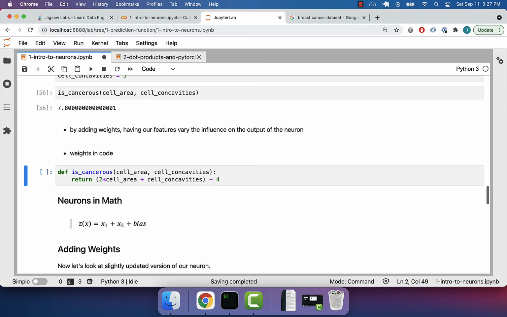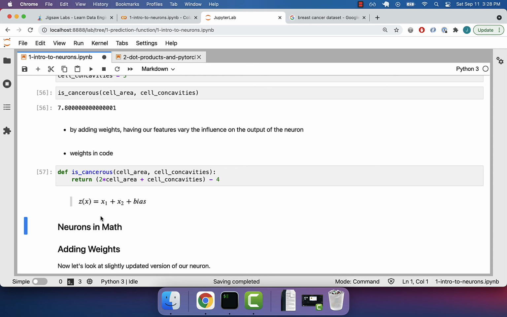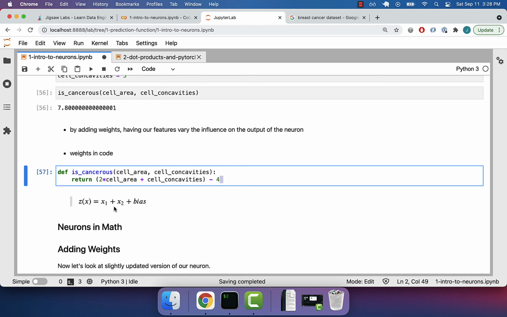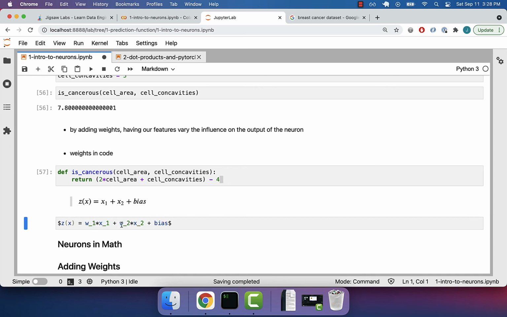And let's just see it now in math. So if this was our function before, and x1 really represented cell area, x2 represented cell concavities, and this was our bias, right? It was this negative 4. Well, now we would put this as z of x equals w sub 1, x sub 1, I'll explain this in a second, plus w sub 2, x sub 2, plus bias. Let's just put in the multiplication. All right. Let's take out the multiplication.